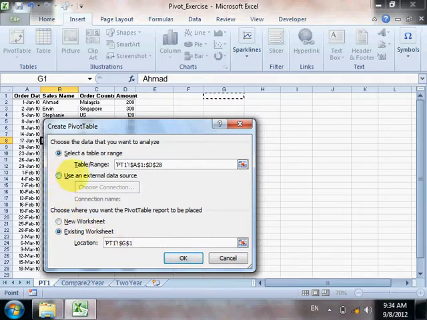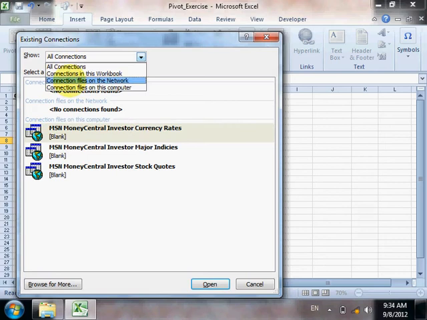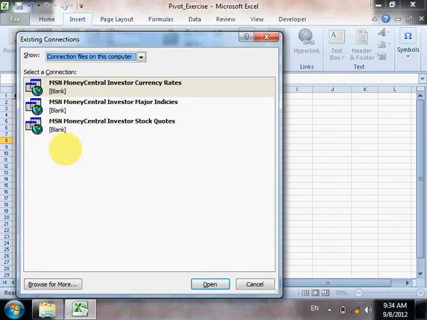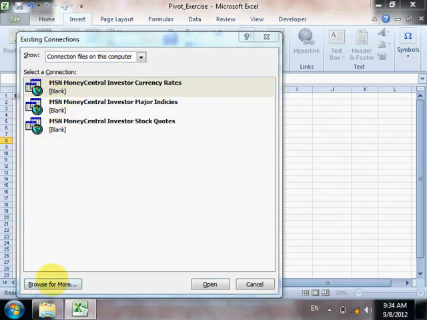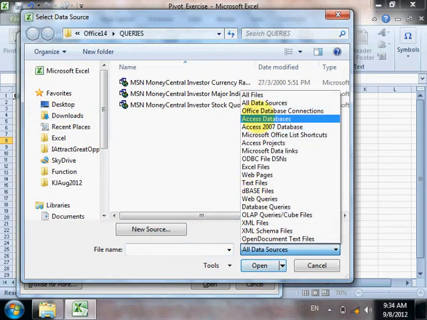That's a good question. Use an external data source, where you actually get this list of data from a database. You can choose connection, and that depends on what connection you have. We don't have a connection here. Browse for more. First you have all data source, and you need to look for the data source. Access database can be a good example.